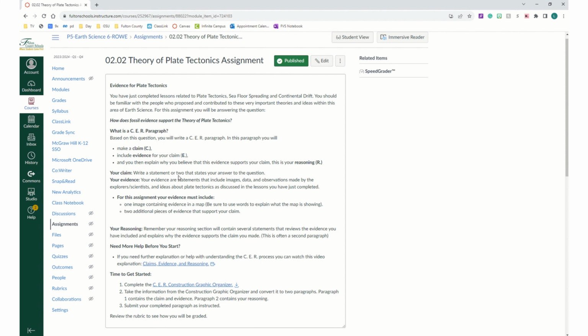Then your evidence are going to be statements that include either images, data, and observations made by any explorers or scientists, as well as ideas about plate tectonics as discussed in the lessons we've completed, as well as the lessons we've gone through in class. And then for this assignment, your evidence will need to include one image containing an evidence map. And be sure to use your words to explain what that map is showing.